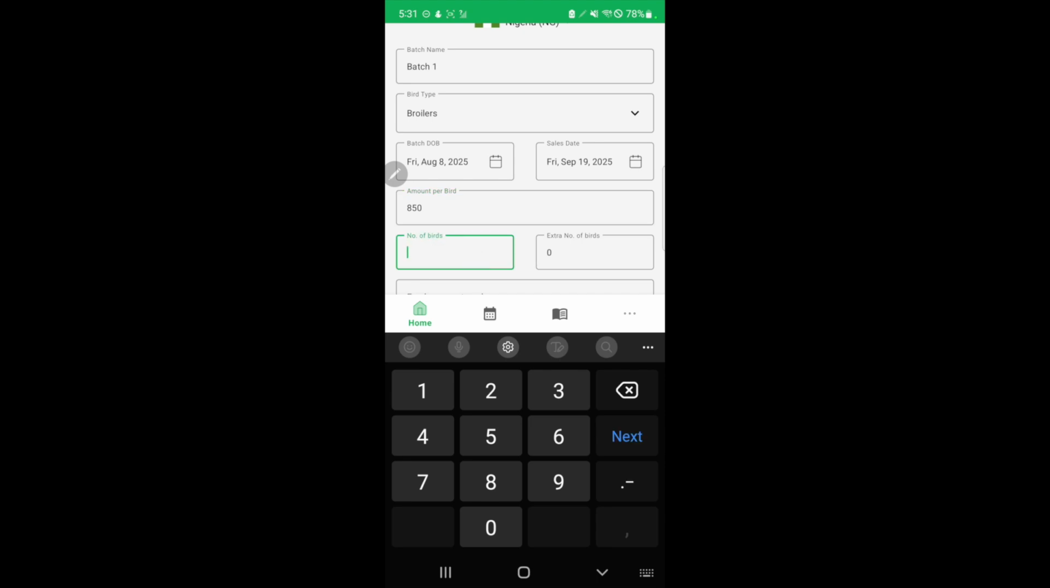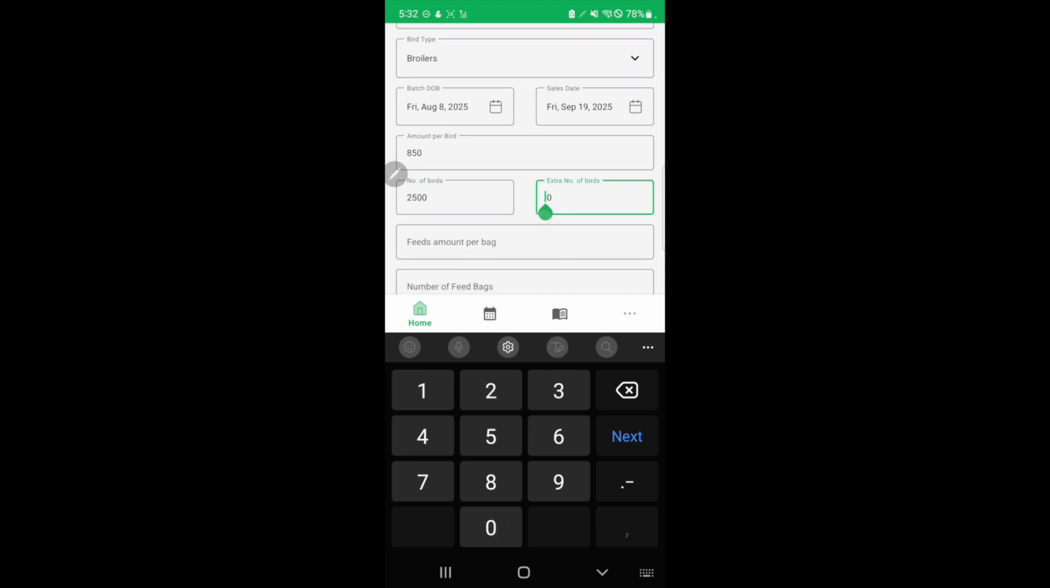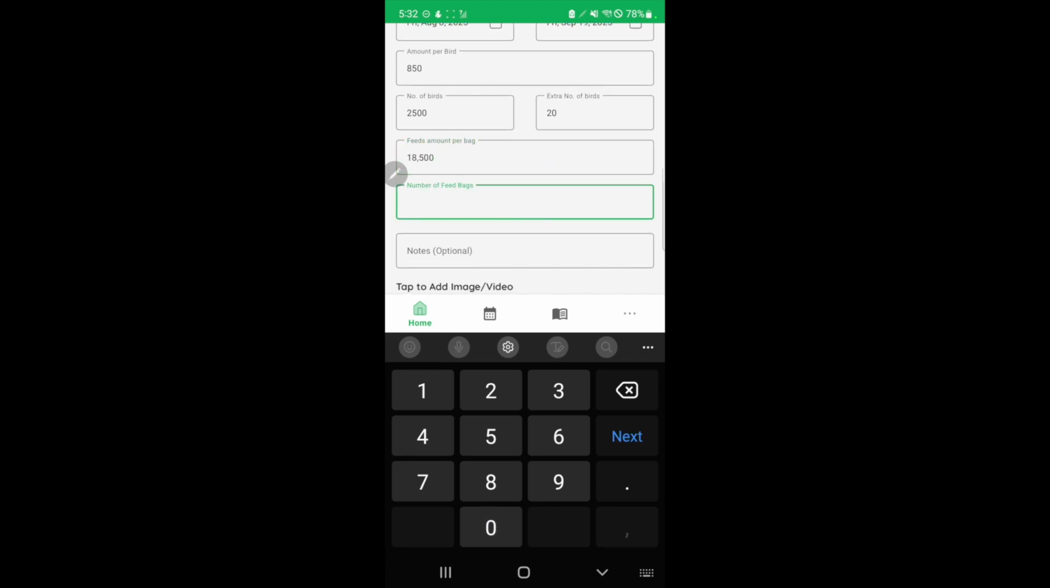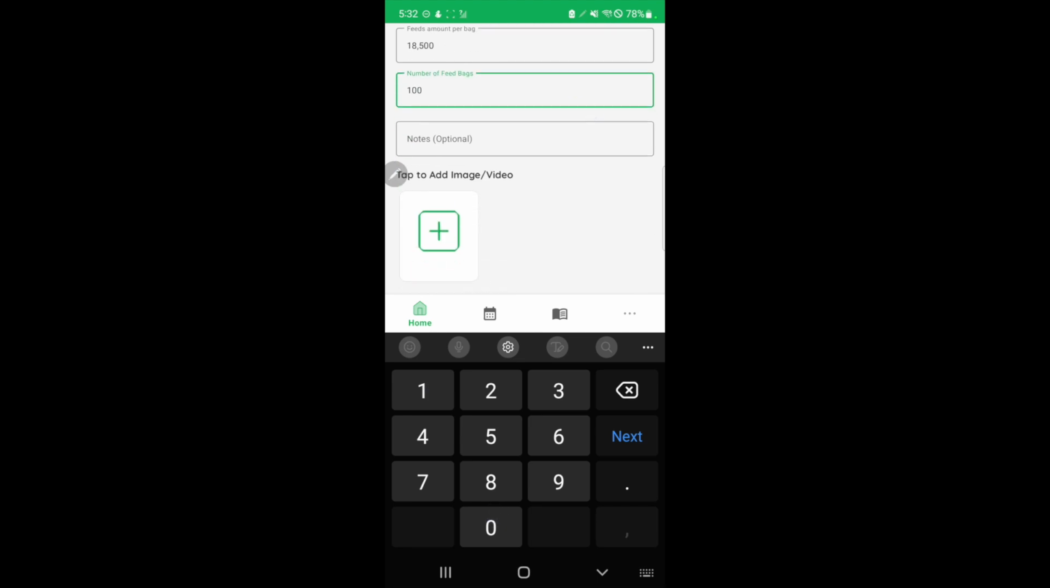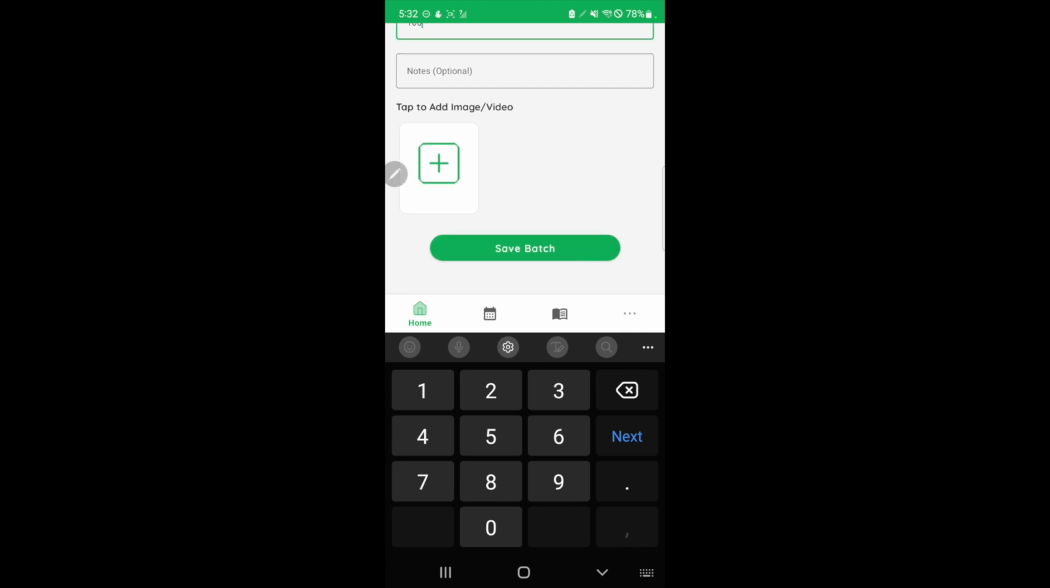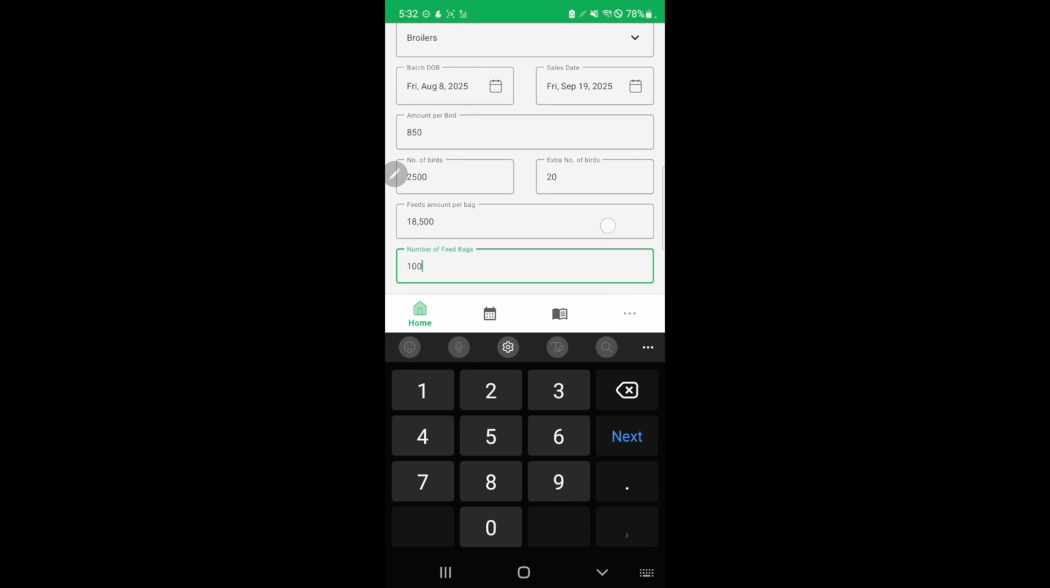Number of birds, 2,500. And we got, let's say, 20 extra birds from the hatchery. Feed amount per bag, 5. Number of feed bags, let's say we got 100. So you can add any notes or probably any additional information you want to provide. So at this point, we don't have anything else to add.